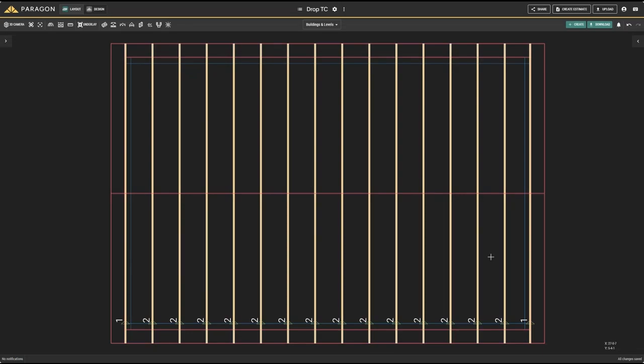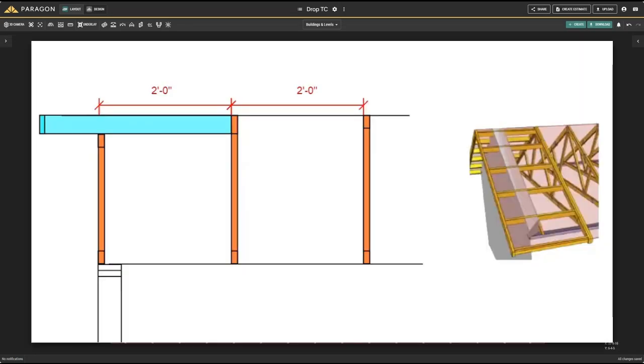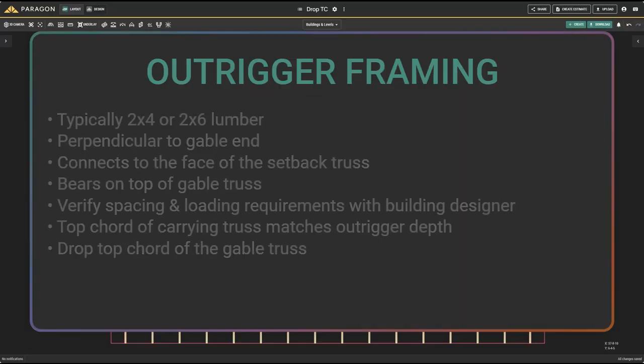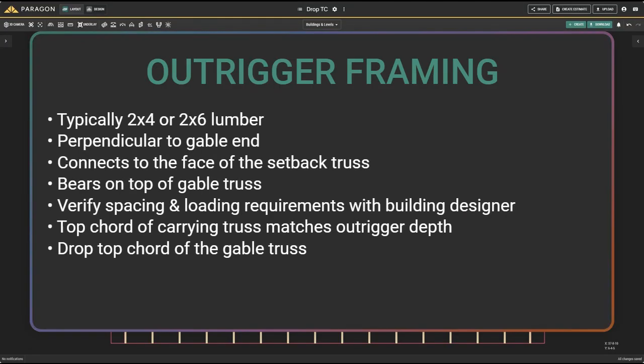At times, architectural and structural documents may call out outrigger framing at gable end conditions. Outrigger framing is typically 2 by 4 or 2 by 6 lumber that is perpendicular to the gable end. Often these 2 by framing members connect to the face of the setback truss and then bear on top of the gable truss. Be sure to verify specific spacing or loading requirements with the building designer.